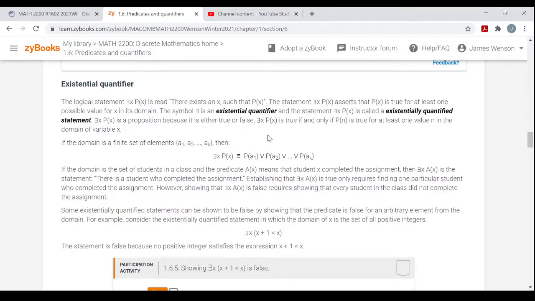And if you have a finite number of values in your domain, say a1 through ak, there is an x such that p of x is equivalent to saying that p could be true at a1, or p could be true at a2, or a3, or a bunch of ors, or at ak. And remember, this is the inclusive or, so p is true for at least one value in the domain.